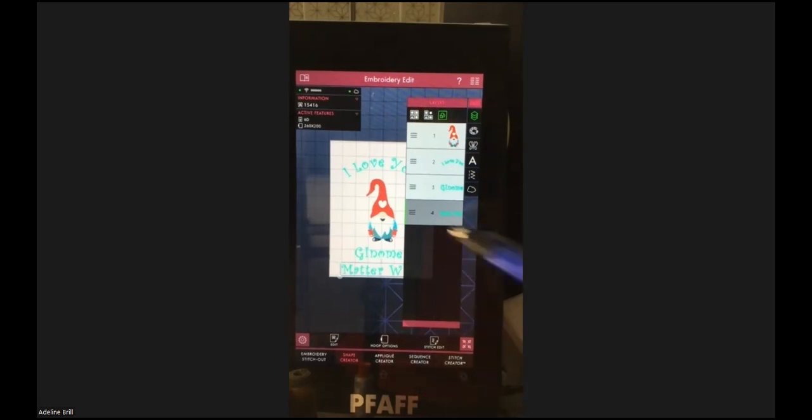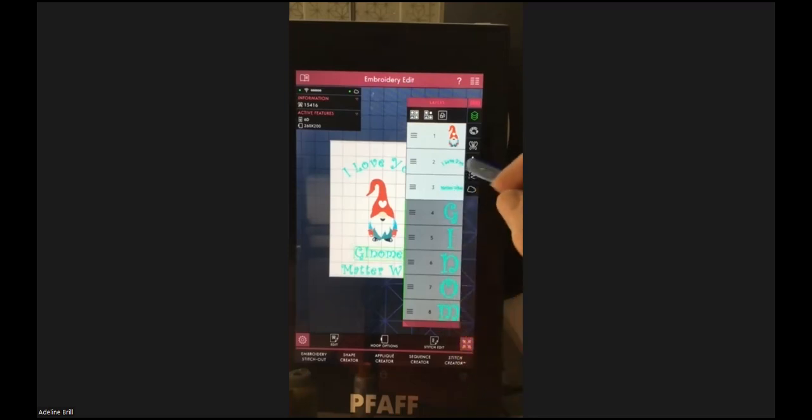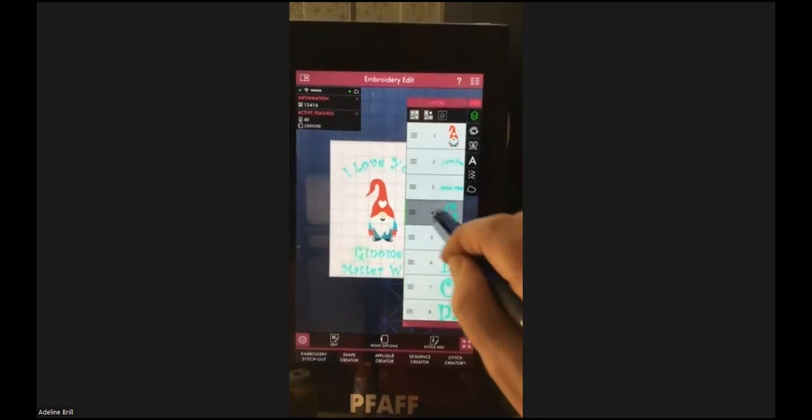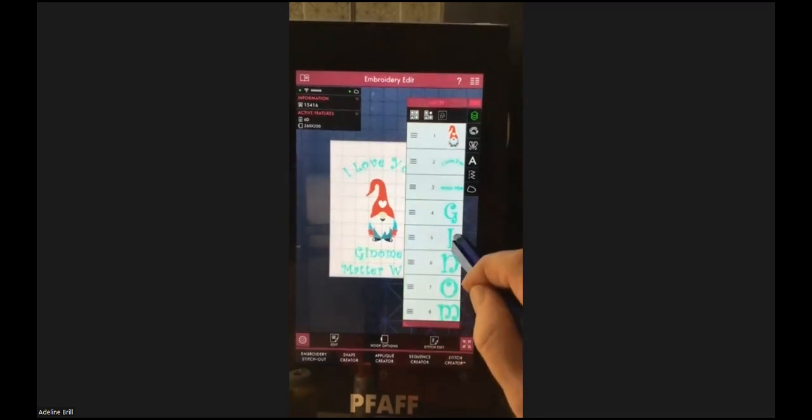Okay, now in order to alter this one, I have to do something very important, and I have to ungroup it, because all the lettering comes in already grouped together. If I ungroup it, there it is, all ready to go. So they are all selected, and I am going to deselect the G. Nope, there we go. And only select the I.